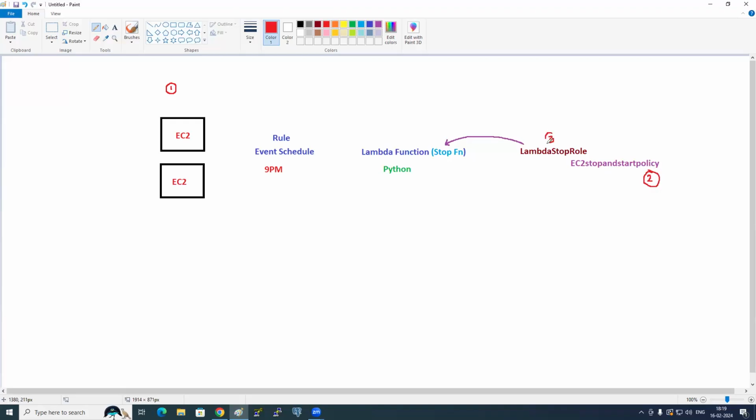Then the Lambda function, and then super. You guys are super. So once we do that, the Lambda function will go and stop the machines. Clear? By seeing this, you can easily understand what to create, what not to create.